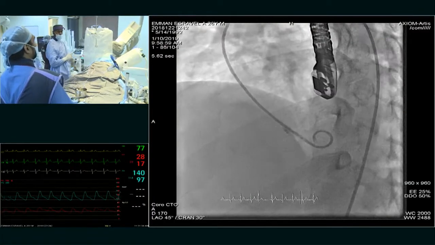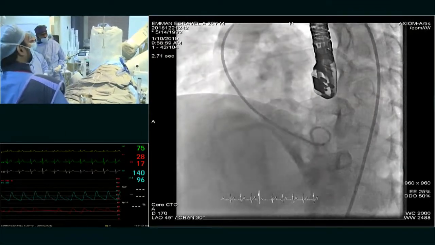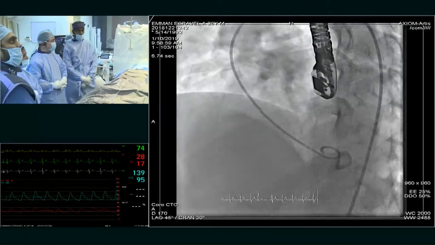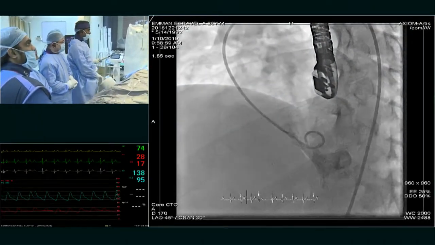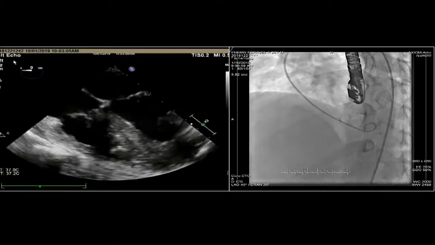So Dr. Ramya, who is my colleague, I have with me Dr. Kamal from Iraq, who is also scrubbing with me, and Dr. Ramya will be the echocardiographer. She will echo live. We have a transesophageal echocardiography setup.